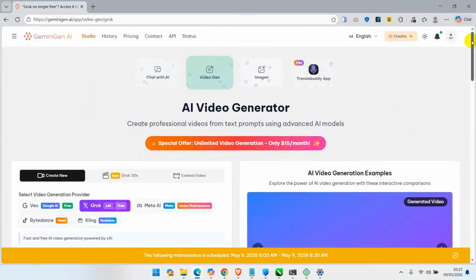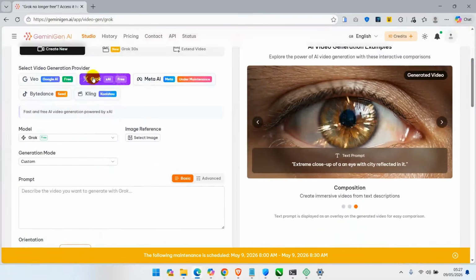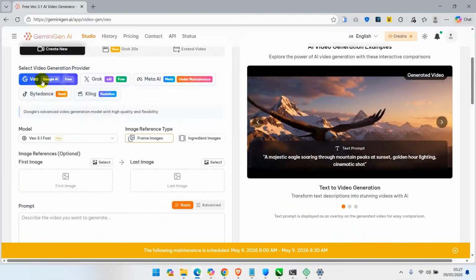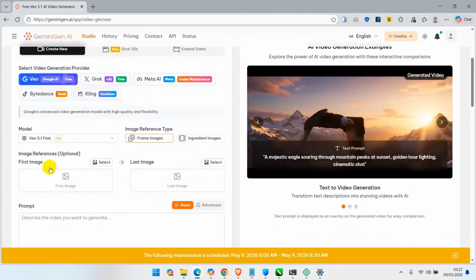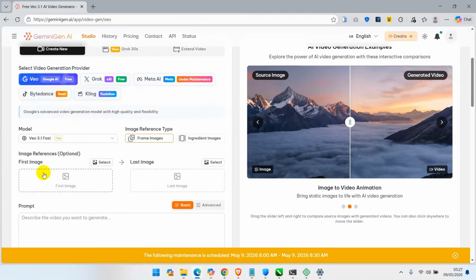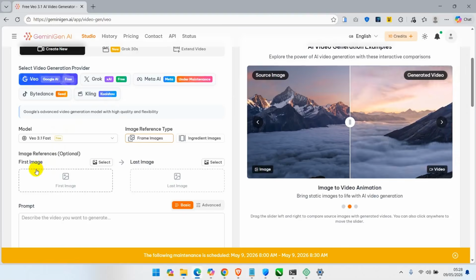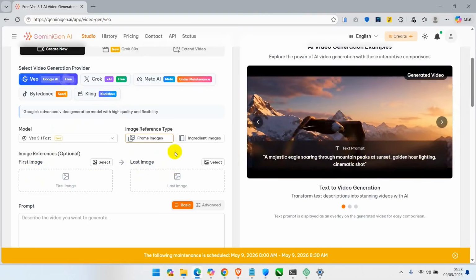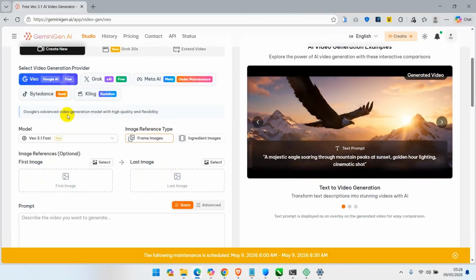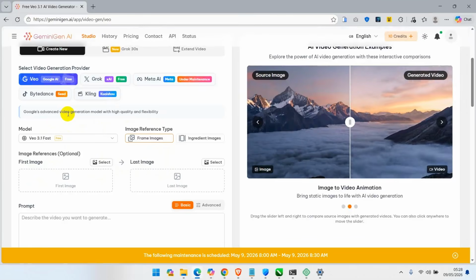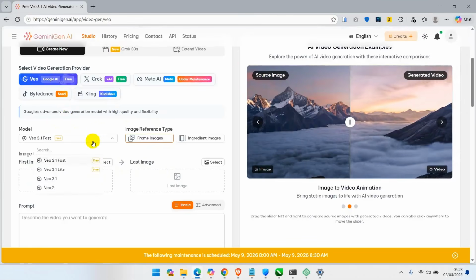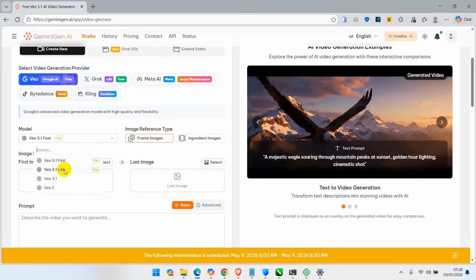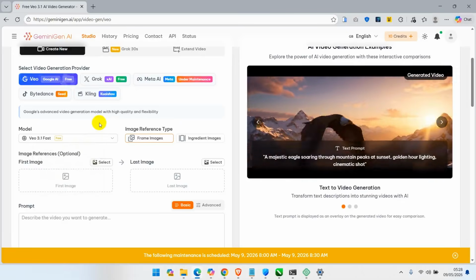Now once you're on this site, the next thing you're going to do is scroll down and you're going to see VEO3. Just click on this particular one and you can see, the same way you do on your normal VEO3, you have the first image and the last image. In case you want something like that, you can add reference images. But for this tutorial, I'm not going to make use of any image. And you can see from here on the other models, we have the 3.1 Fast and the 3.1 Lite. So it depends on the one you want to make use of. You can select any one there.